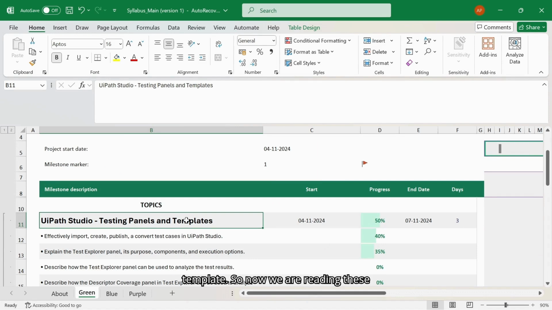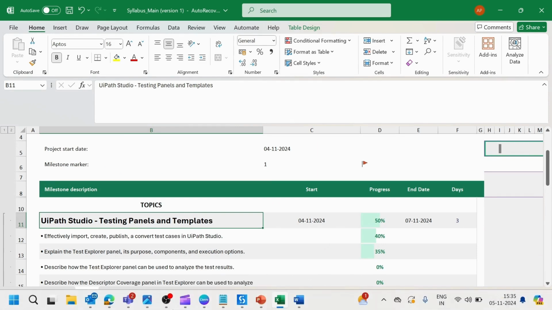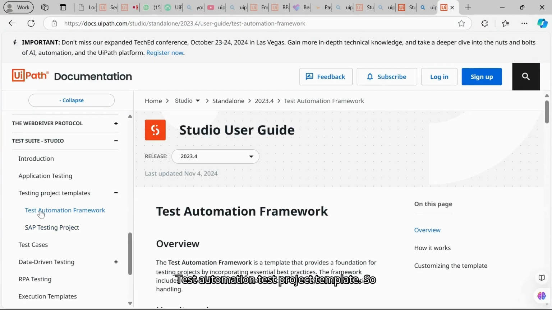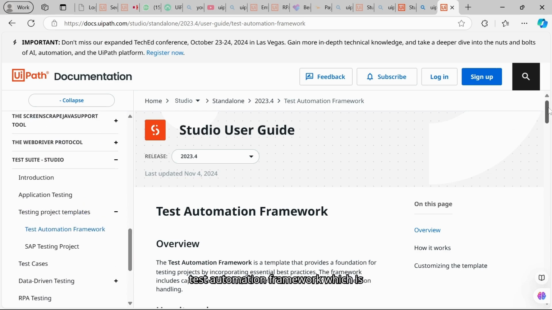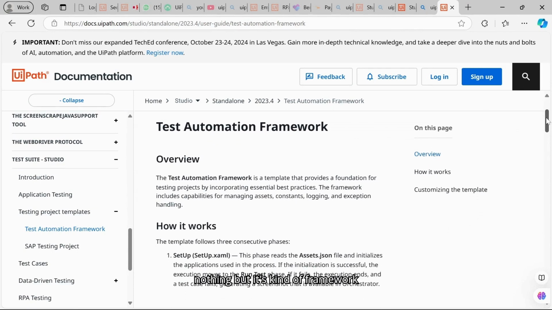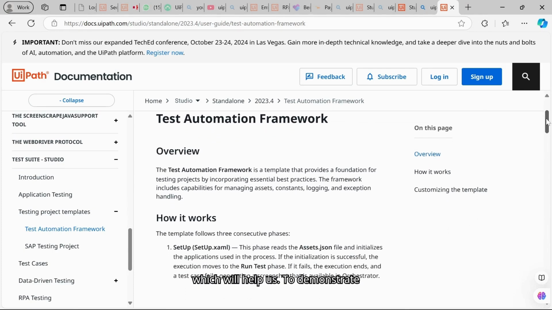you can see testing panels and template. So now we are reading the test automation test project template. Don't miss any single template or subtopic here. Read the entire subtopics without missing any single line. This test automation framework is a kind of framework which will help us demonstrate end-to-end testing, with a default mechanism, exception handling, and default logging mechanism, right?